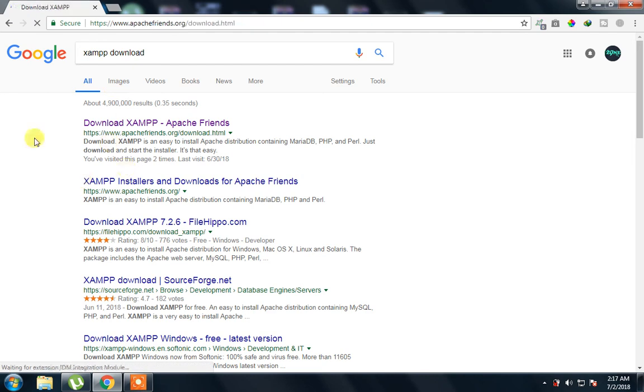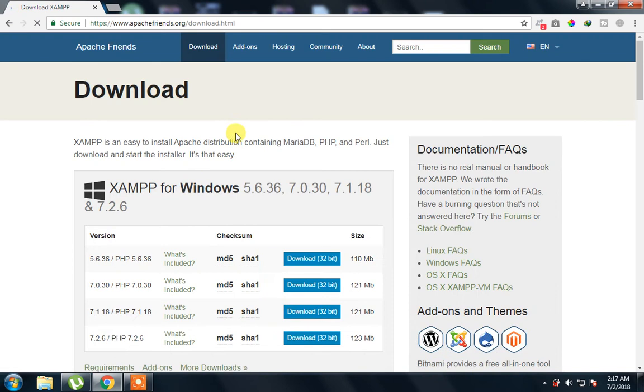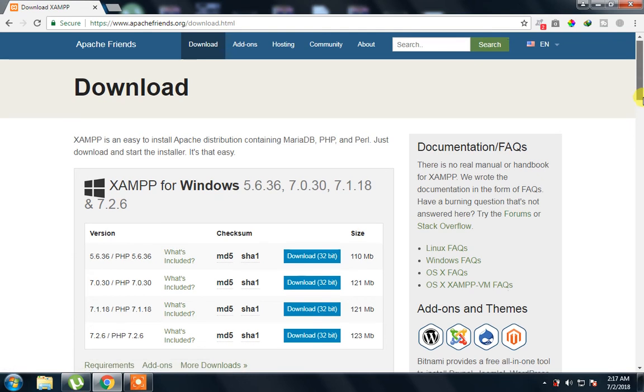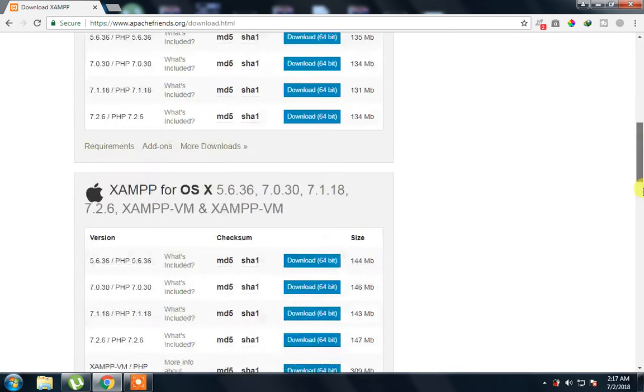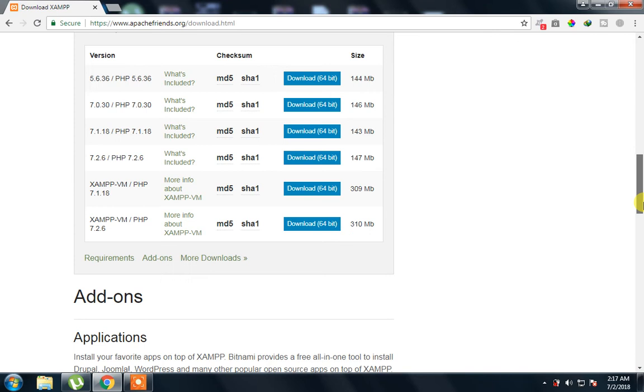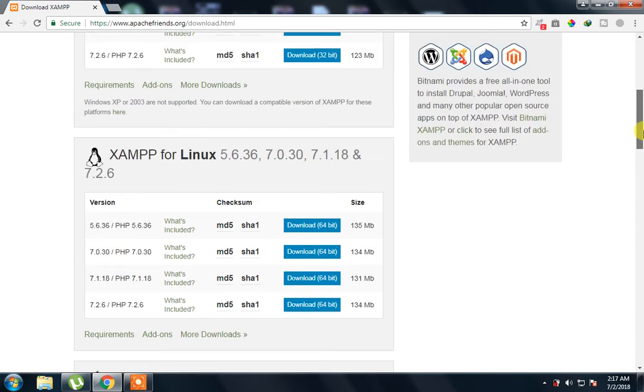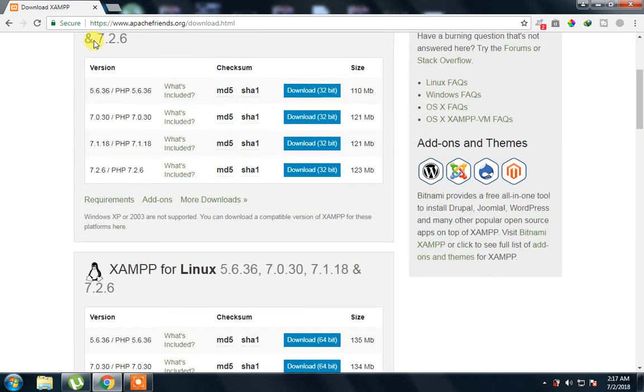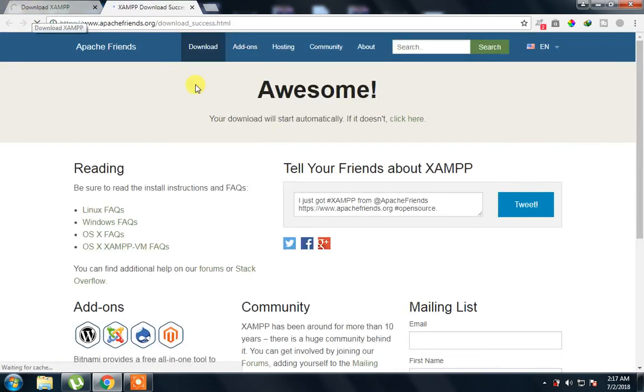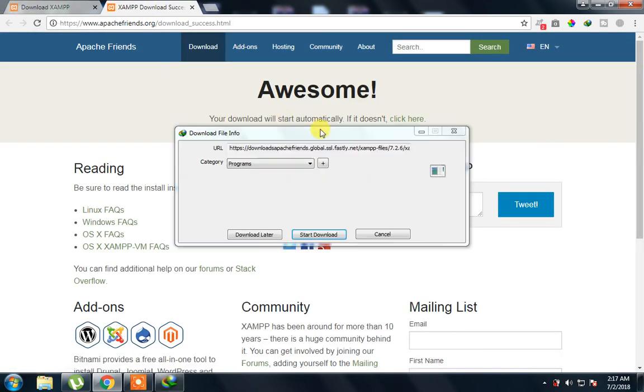There you will see so many versions to download, and also the platform. For the Windows platform, there are plenty of versions available for XAMPP, and for Linux and Mac, so you can download according to your platform. So I am using Windows, so I will download 7. The last one is much better because it is the latest one, so it will automatically start downloading.